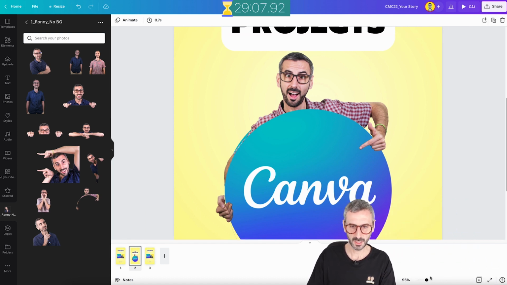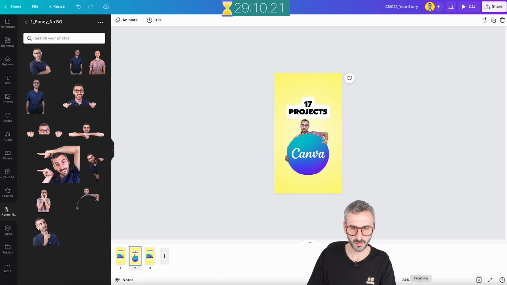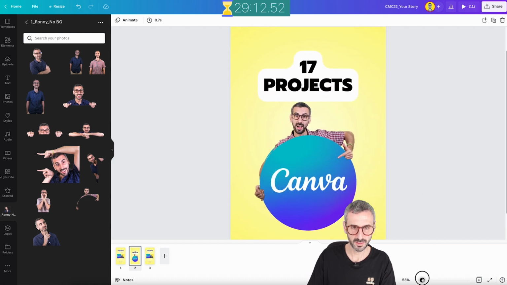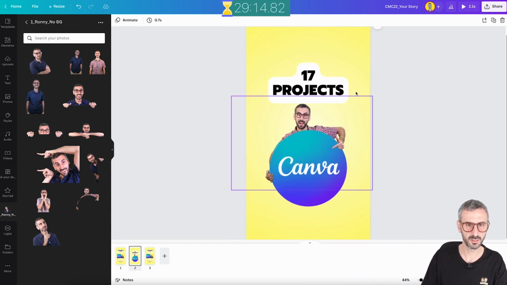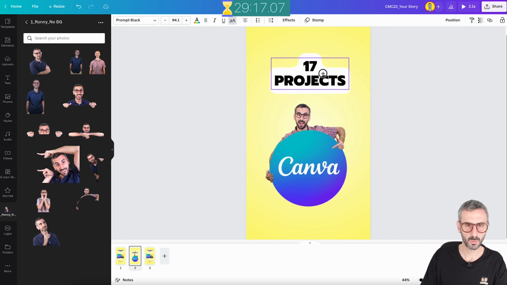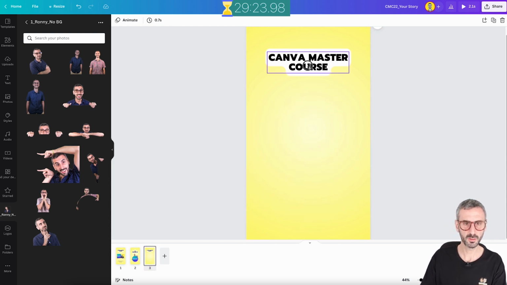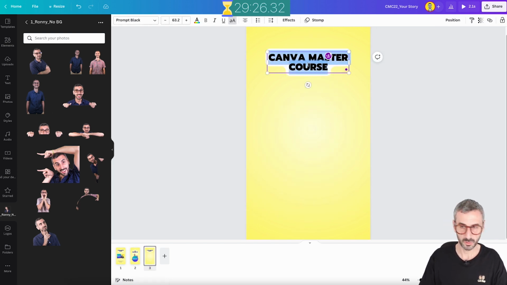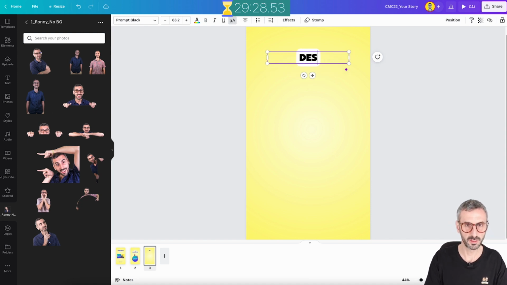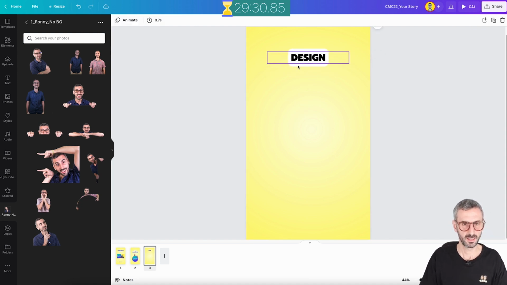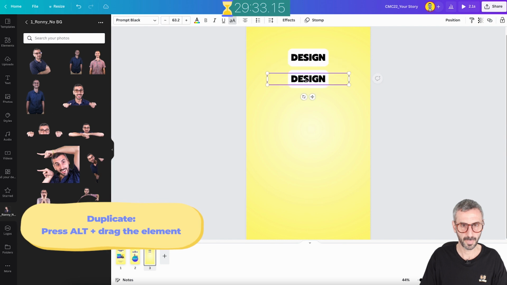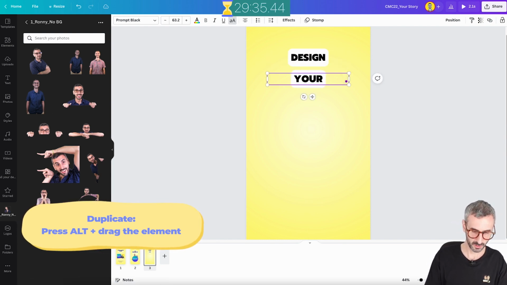Okay, zooming out. We need to finish this project. We have less than a minute, so let's rush to this. I'm gonna bring this up like so and start working on my last page right here. So the last page is going to give us some information about what's in the course. So design, and then second, design your, and then column.